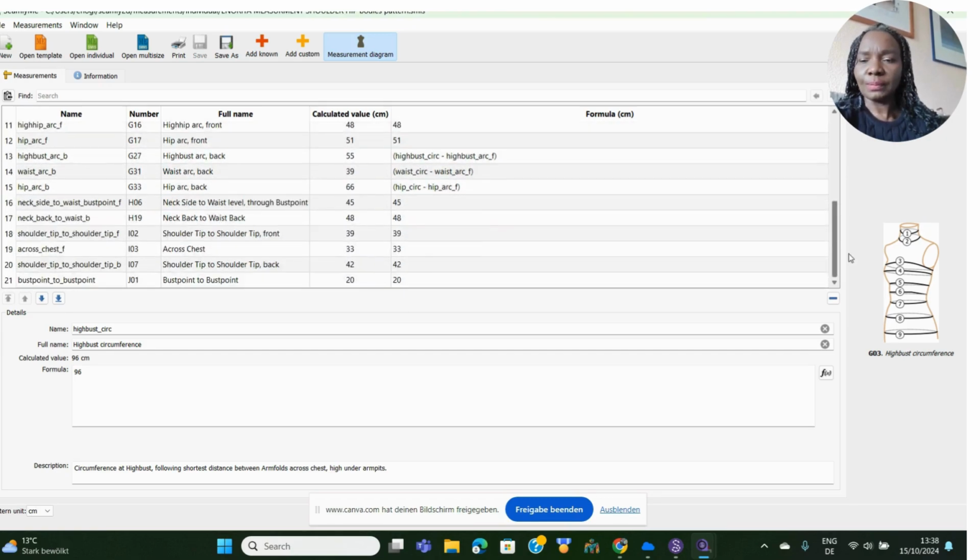Now, once you have all your measurements right there, what you need to do now is to go here and save it. Go here and save it. Mine is not highlighted because I have saved it before. So once you finish, you save it.